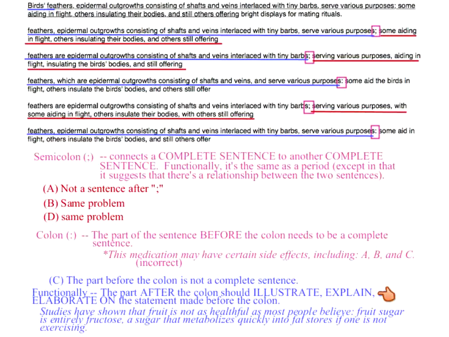All right, any other questions about this problem? If not, then we can check out another one. Let's look at the structure of the correct answer, too. We eliminated a bunch of stuff here and didn't really bother to look at the right answer. So make sure you understand how that works. Birds, feathers, comma, there's a description as a modifier, comma, serve various purposes. Colon, various purposes seems like it's begging for an explanation, and sure enough, there's an explanation. Some aid in flight, others insulate the birds' bodies, and still others offer bright displays for mating rituals.